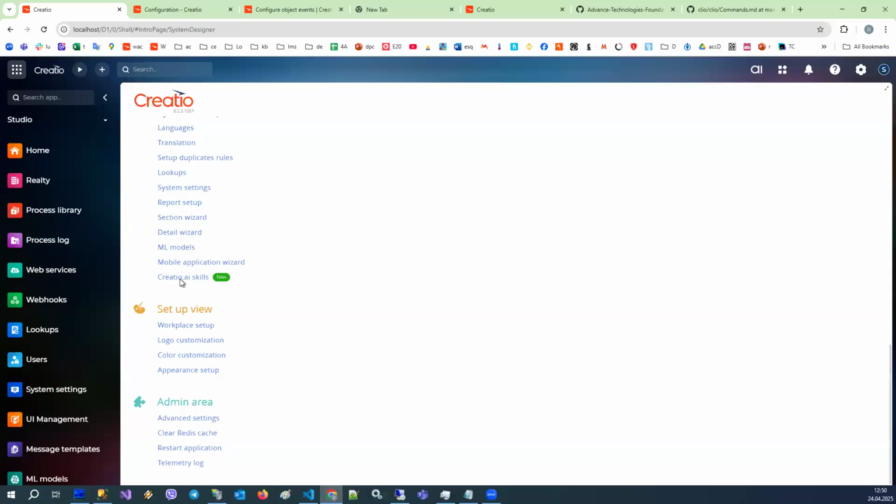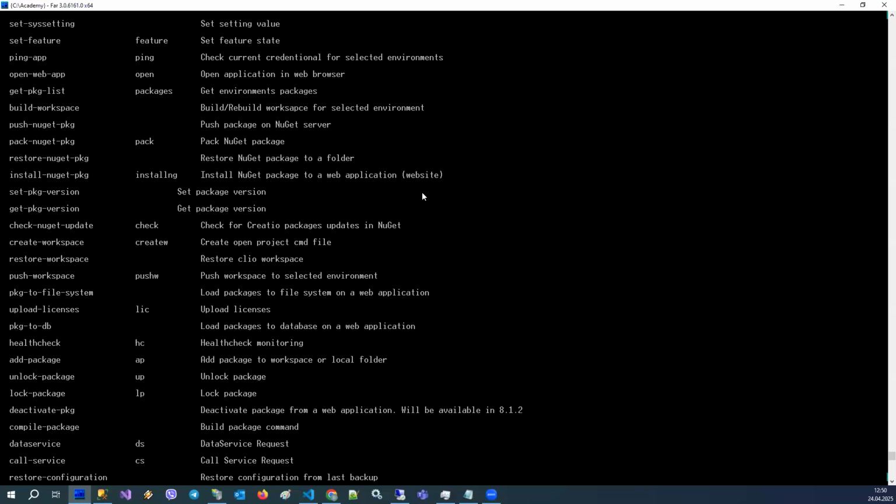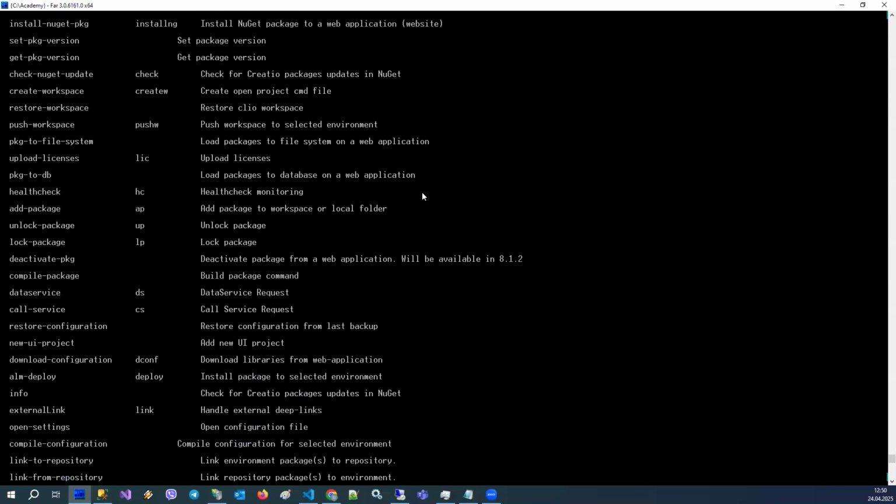So Creatio already has certain web services that can be called from the client side, for example, from CLIO. And you can call them not only from CLIO, so such services exist. And we can use different commands even without any special preparations, especially the most popular commands that you may need: managing downloading and installing packages. And also you may find it very important to download and install applications.